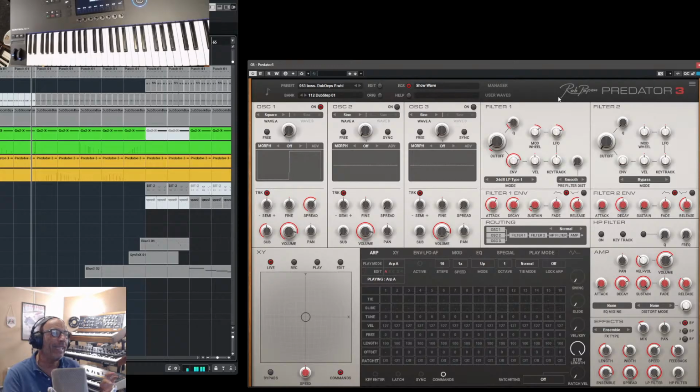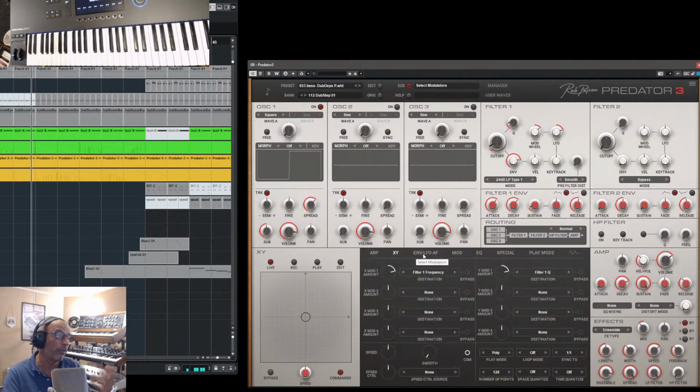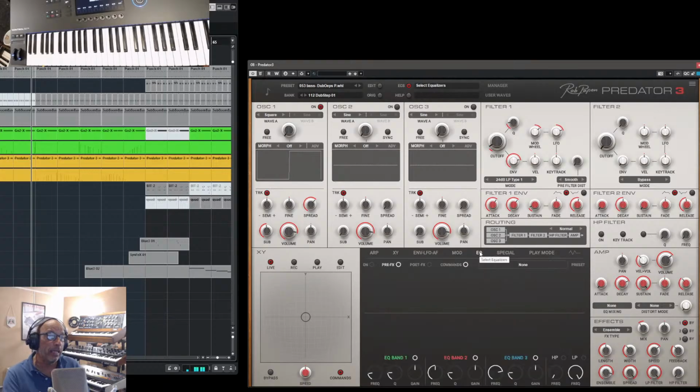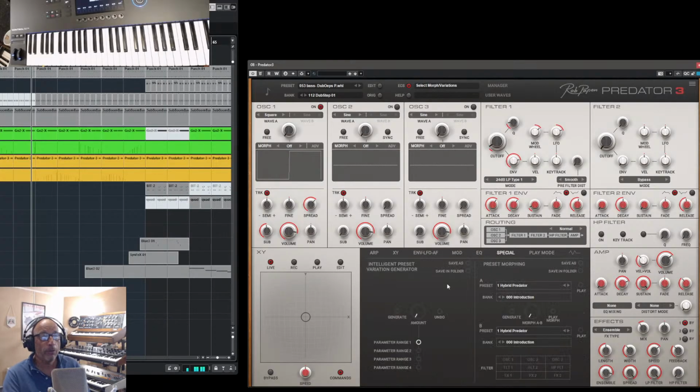So it's totally very versatile, still very easy to use. It's not as complex as Blue 3, which has even more synthesis to offer. But you have 3 oscillators, 2 filters. Down here you have the Arpeggiator, the XY, you can control all the parameters. There are 3 envelopes and 3 LFOs, modulation matrix, even an EQ, a special page where you can have intelligent preset variation. They would call it now AI. I call it intelligent preset variation.